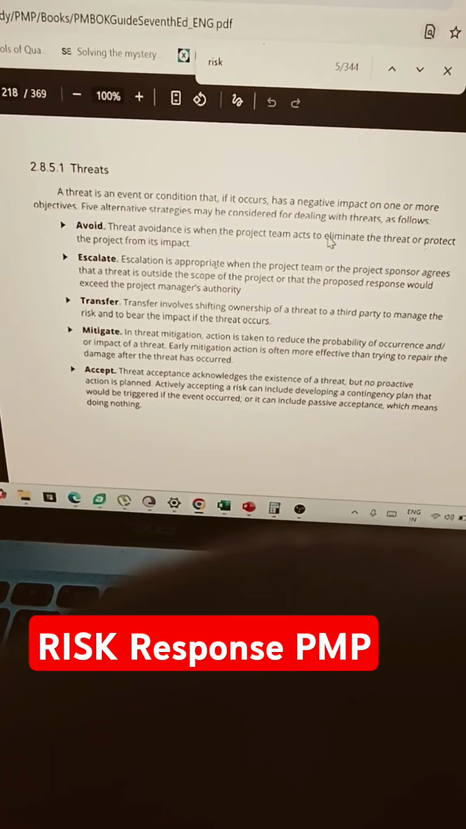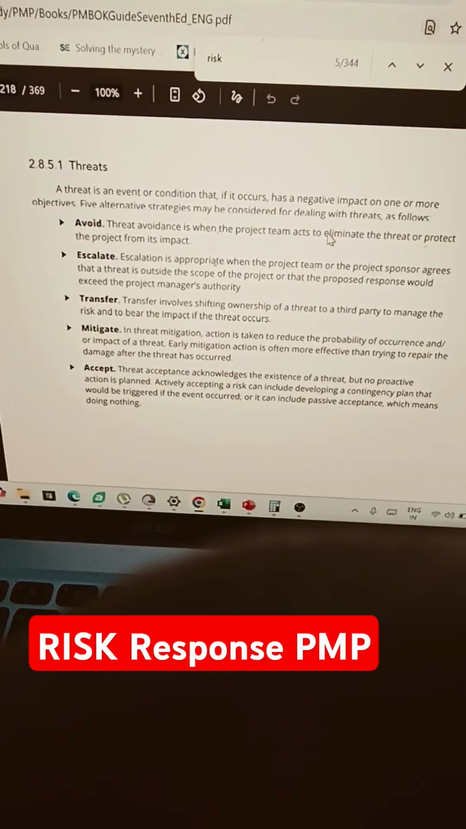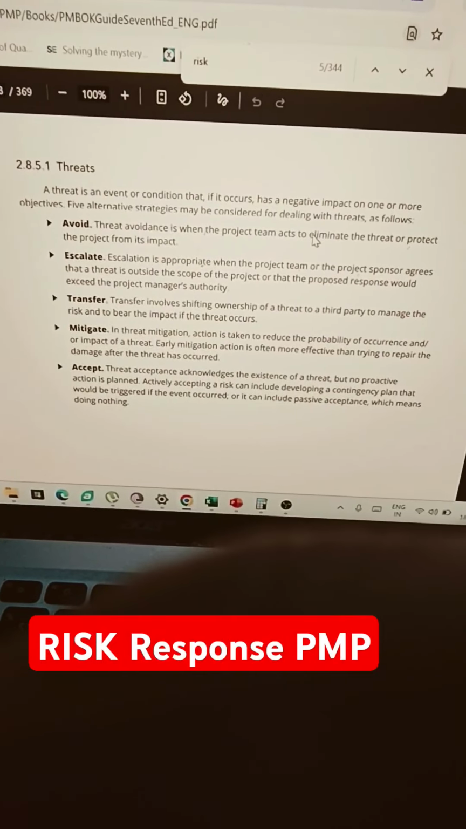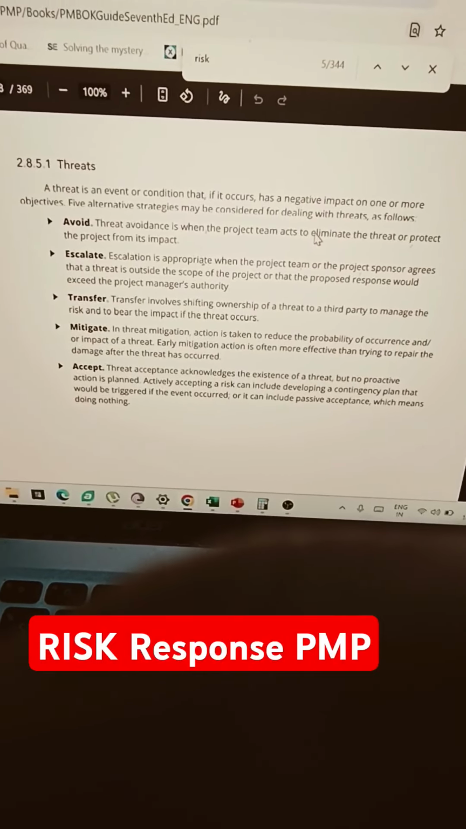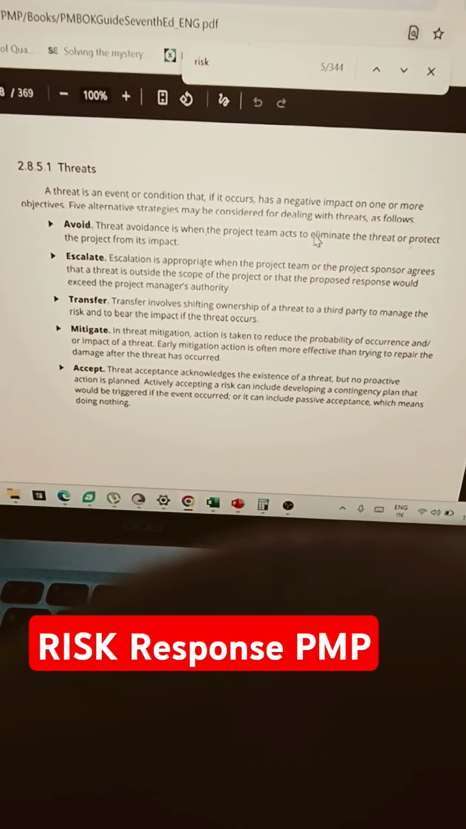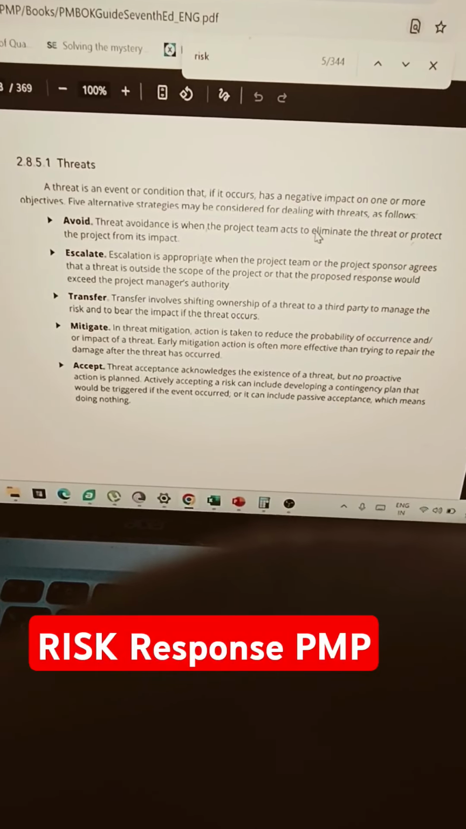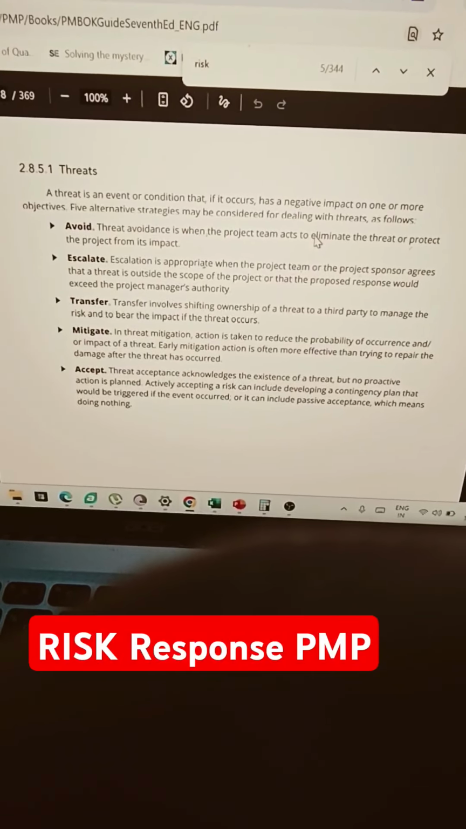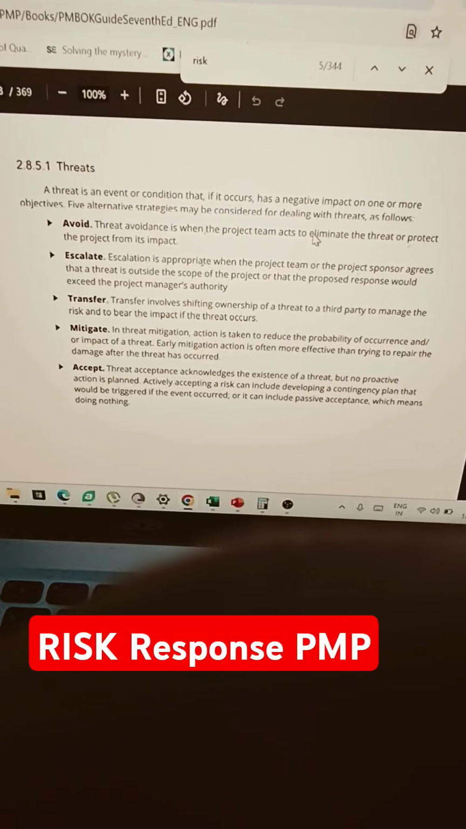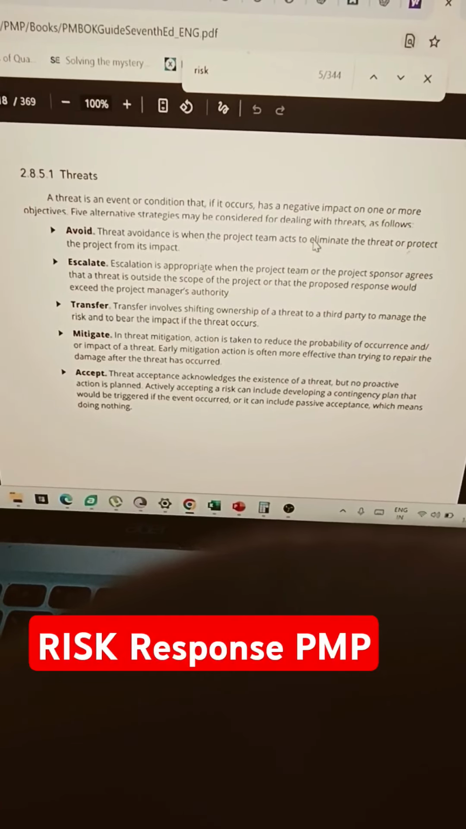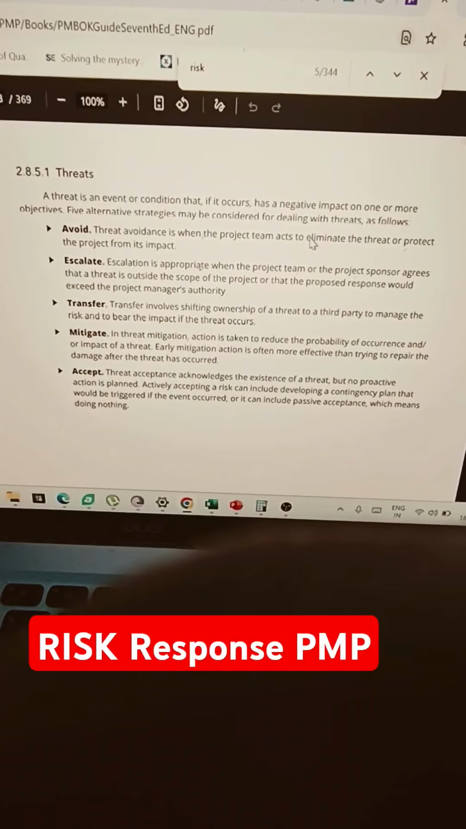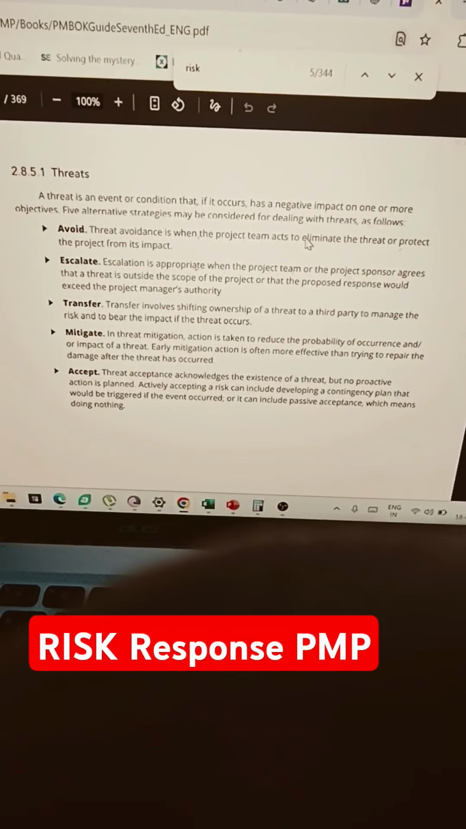Mitigation is for a threat. Mitigation is the way by which we are going to reduce the probability of the occurrence of the impact. For example, if we are building a website and we hired a team member who is really new, and the chances of them coding the website incorrectly are very high, so we can mentor them, we can coach them, we can retrain them, by which we are mitigating the risk.